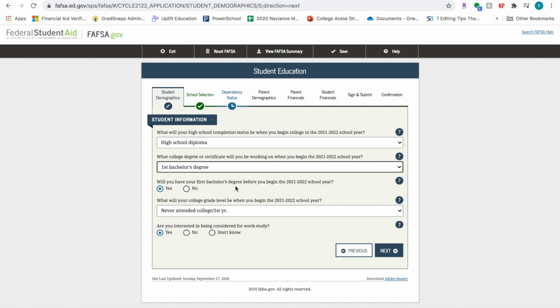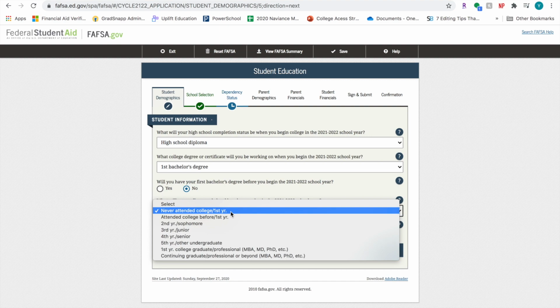And you can see all the options here, but we're going to go ahead with first bachelor's degree. And then, will you have your first bachelor's degree before you begin 2021? So since it'll be your first, then you're going to click no. What will your college grade level be when you begin the 2021-2022 school year? Never attended college. This will be your first year, so that's what we're going to click on.